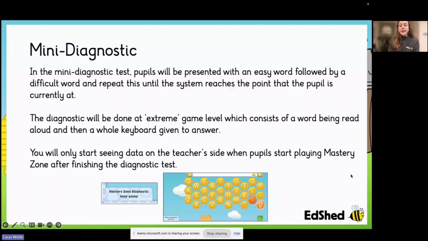Now, from the teacher's side, you won't see the data from the diagnostic test. You will start to see data when the pupil plays on Mastery Zone after doing the mini diagnostic.